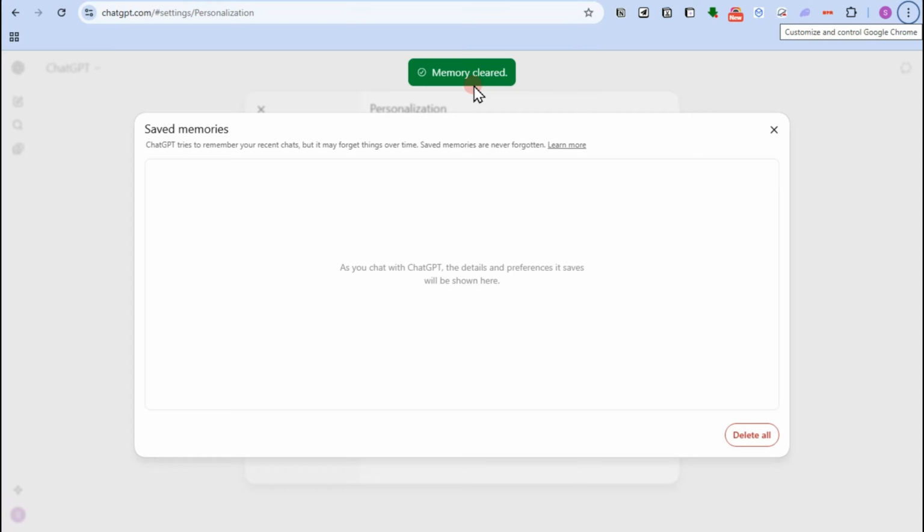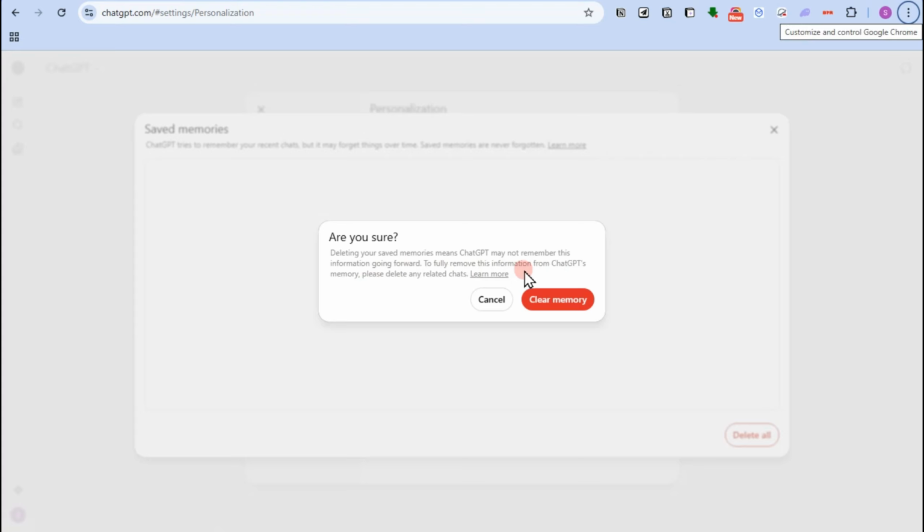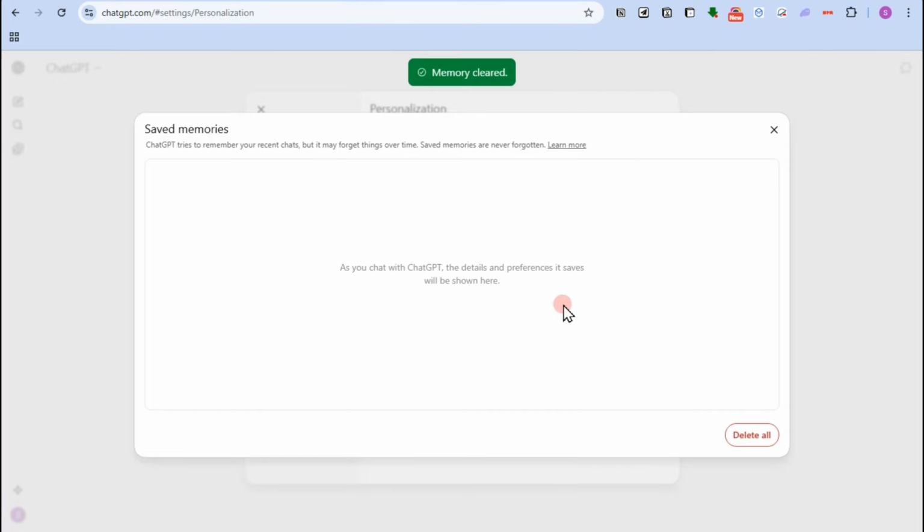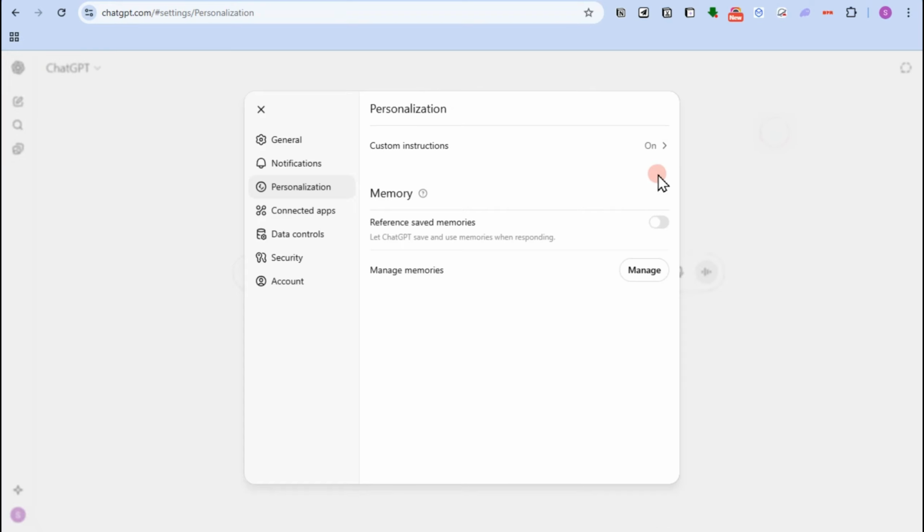Your current conversation doesn't disappear, only the long-term memory is cleared. You can rebuild new memory later. So if you want ChatGPT to remember things again, you can enable it and it will start fresh from there. It's basically like giving a clean slate. So these are the things that will happen once you clear ChatGPT memory.